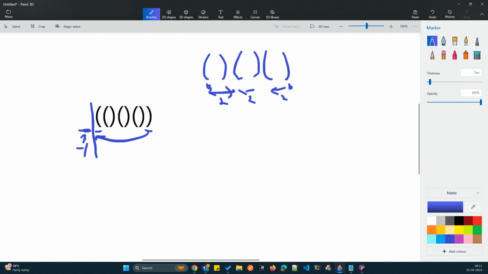Okay, that is one thing. Now coming to the actual implementation.